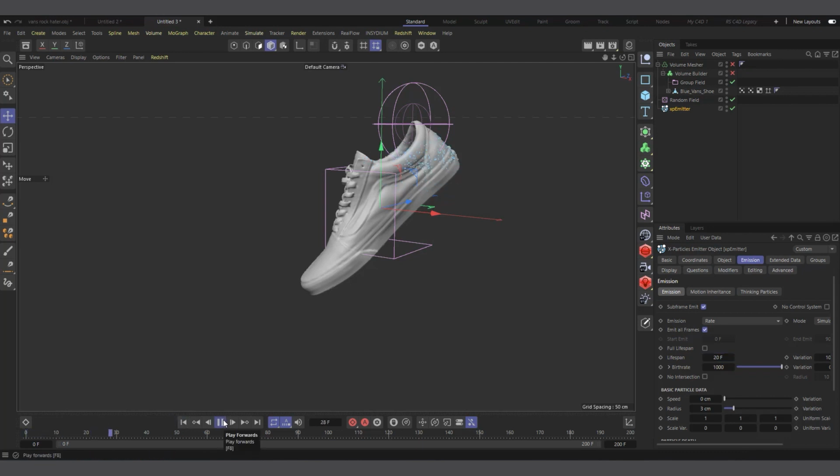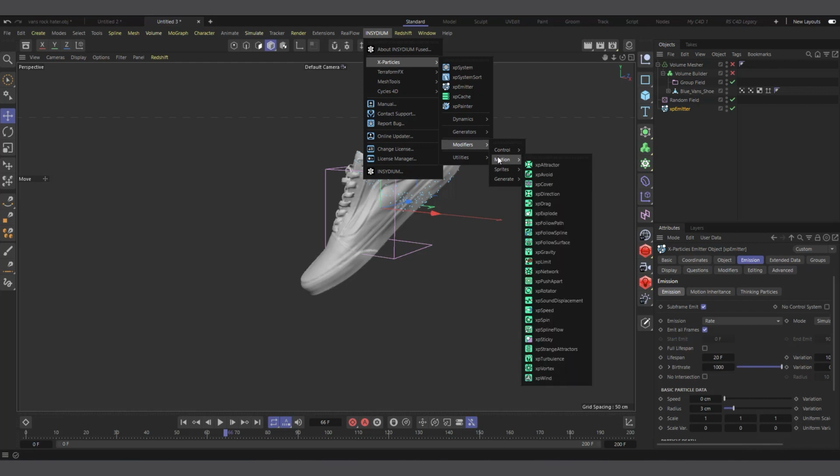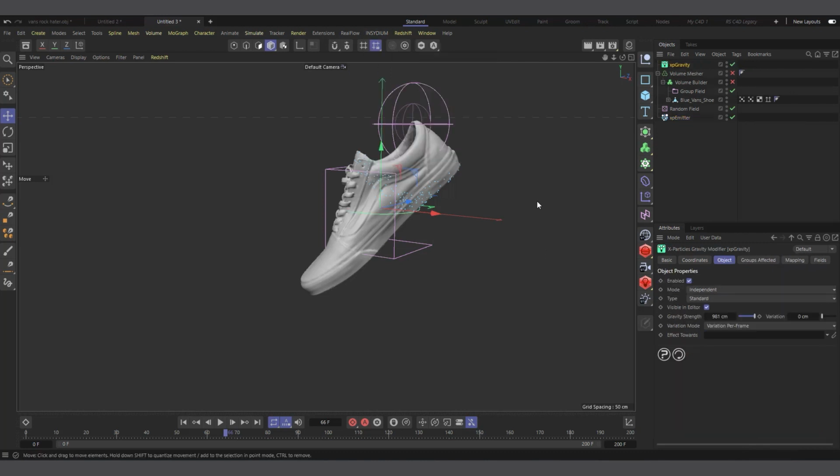So now all we have to do is add some gravity to it. When it generates a force, I'll come into my Insidium X Particles, my modifiers, motion modifiers. I can choose gravity, and now if we hit play, let's see, if we generate our particles, they begin to fall.